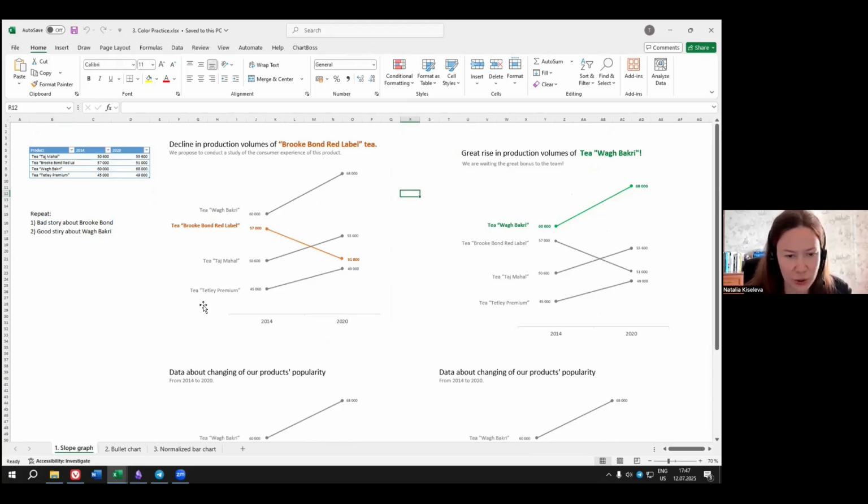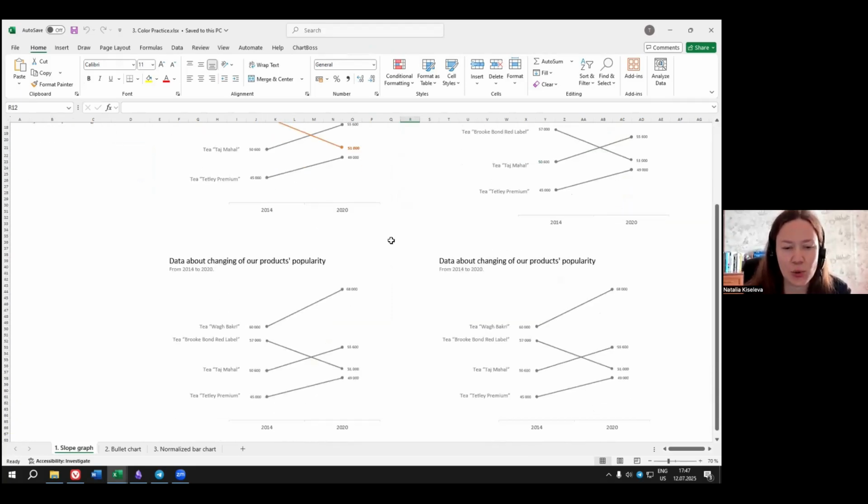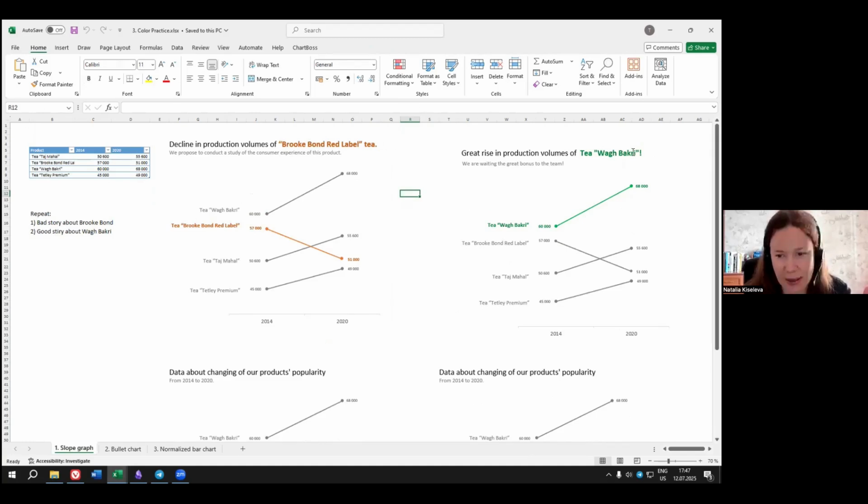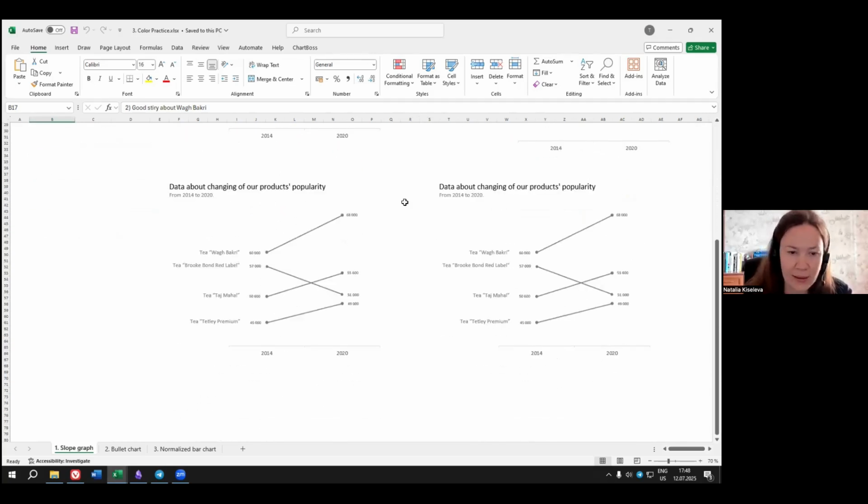We'll practice this chart today altogether, but here I don't want you to spend your time on the chart creation. I only want you to practice a little with the color and with the title. As you could see, we're creating nice titles in all our practice. Here's a repeat: bad story about Brooklyn and good story about this tea. Here and here. Please copy this file for yourself.